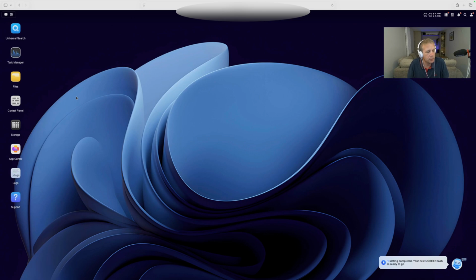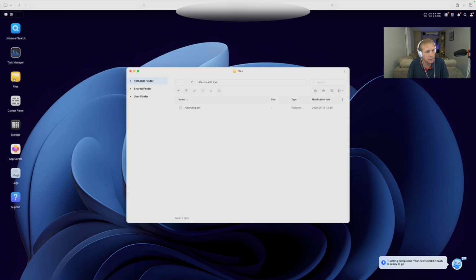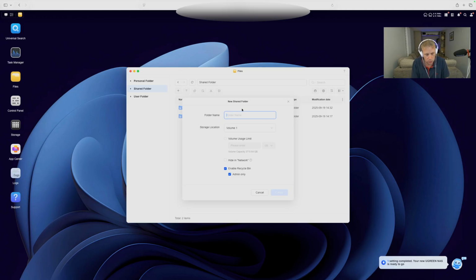You will also want to create some shared folders. So go to files, select shared folder, and press plus. You can then give a new folder a name. So I'm gonna call mine YouTube tutorials. Press create.